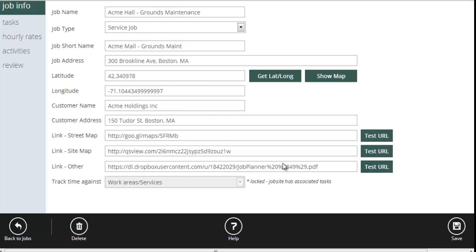When your crews are out in the field on their phones, they'll actually be able to click the link button and open the job planner right from their phone. The last part here asks me whether I'm tracking my time against work areas or whether I'm tracking my time against cost codes. Once you start tracking time, you can't change this. It's locked down because you've already got historical time tracked against one of those. So once you pick your option and the crews start tracking time against it, you're fixed there.